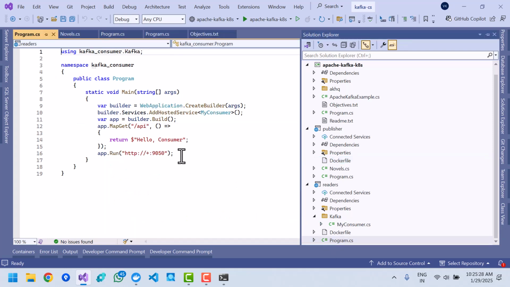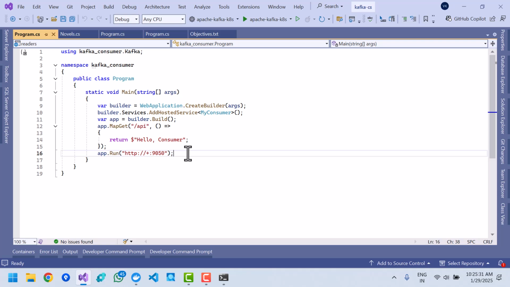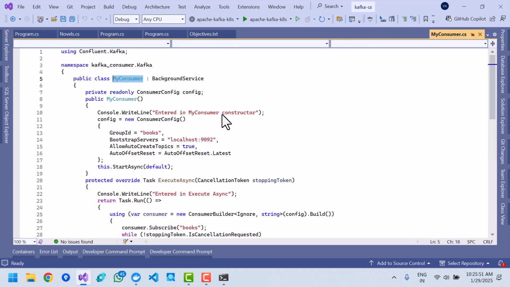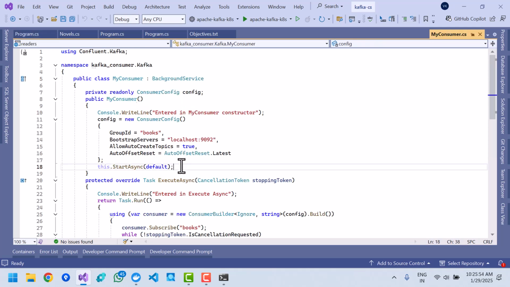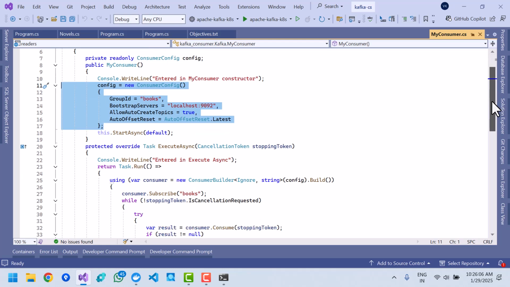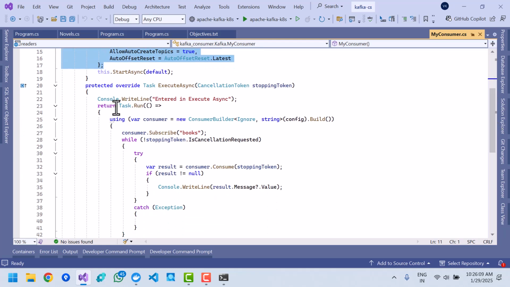Here also I have created one simple endpoint, just to check whether the service is up or not. I have assigned the port here, and the most important thing is that I have a hosted service here. Whenever it comes into the constructor, I start the execution as soon as possible. Here I have created the Kafka consumer config, and I am returning a task.